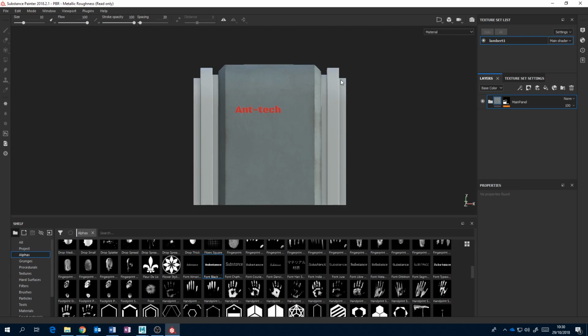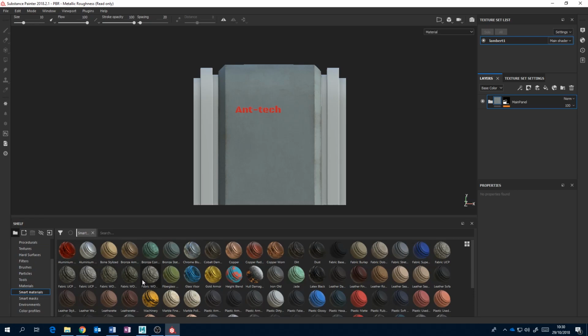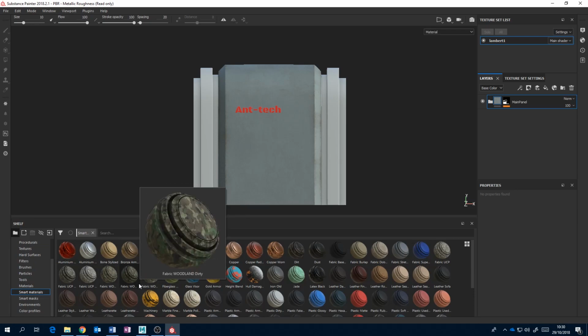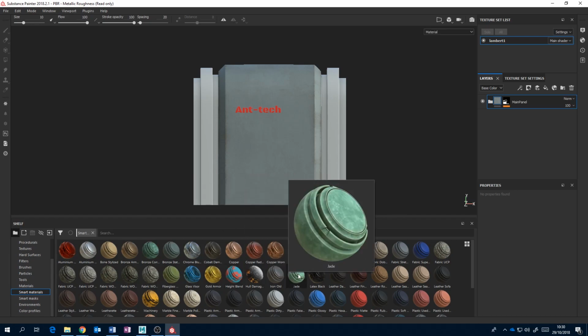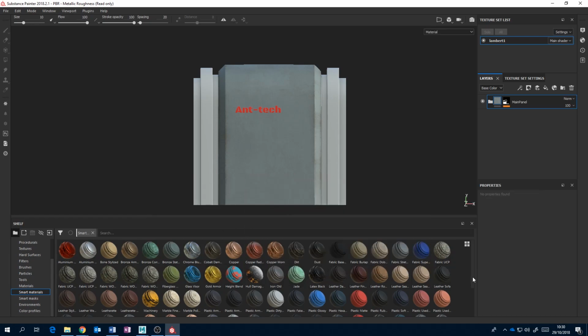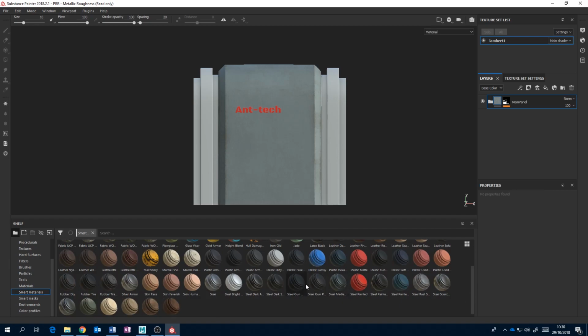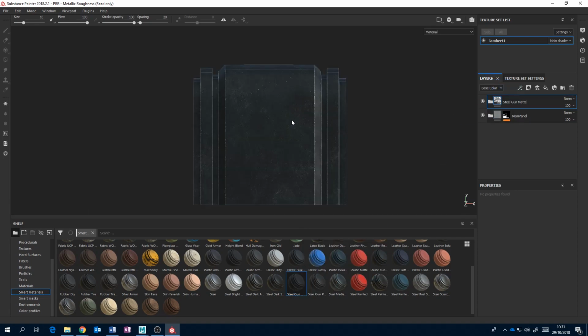So I'm going to use a smart material to do these bits to speed it up. So smart materials are a combination of normal materials and smart masks all packaged together in one convenient little folder package. They're very, very useful for quickly doing stuff. So I'm going to apply steel gun because I think it's an awesome looking material. I'm just going to drag and drop that on top. It's going to overwrite everything like that.